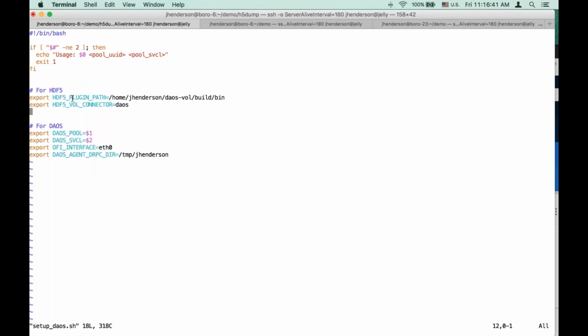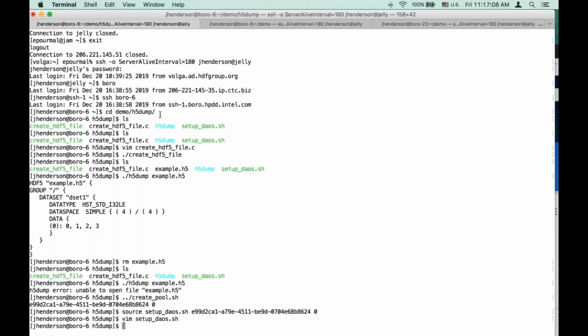So first you have your HDF5 plugin path, which some people might be familiar with if they use dynamically loaded filters. So you want to set this to the directory that contains your built VOL connector library. And then your second environment variable is HDF5 VOL connector, and you set this to the name of the VOL connector itself. So by setting these 2 environment variables, HDF5 will then be set up to load your VOL connector and use it in place of the native one.